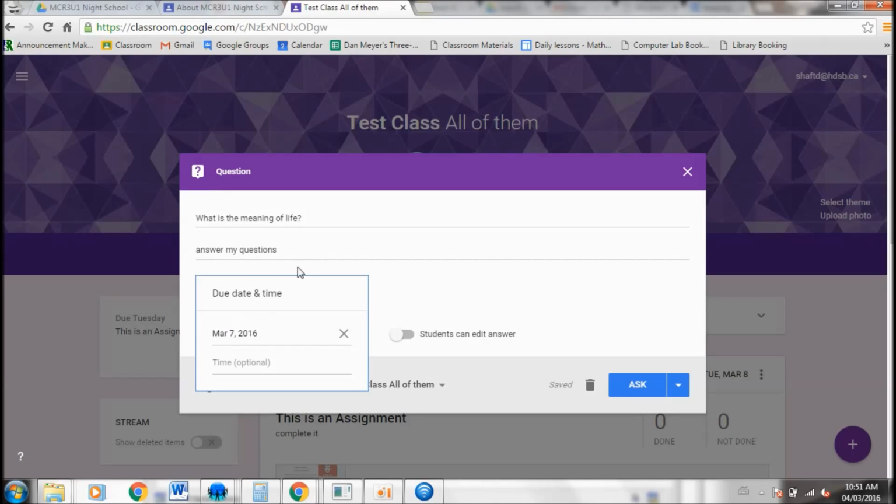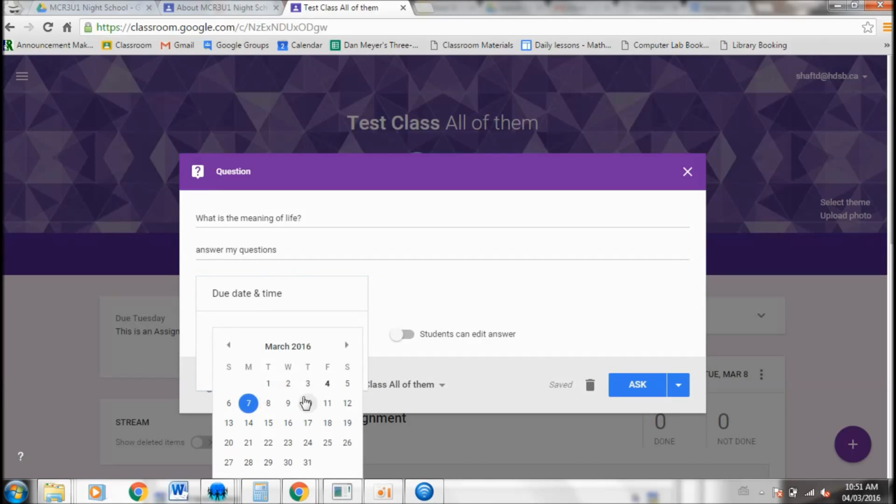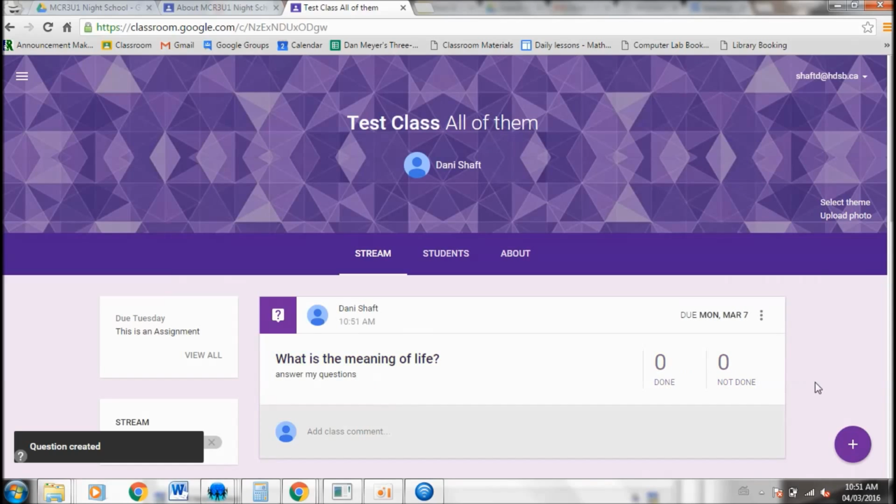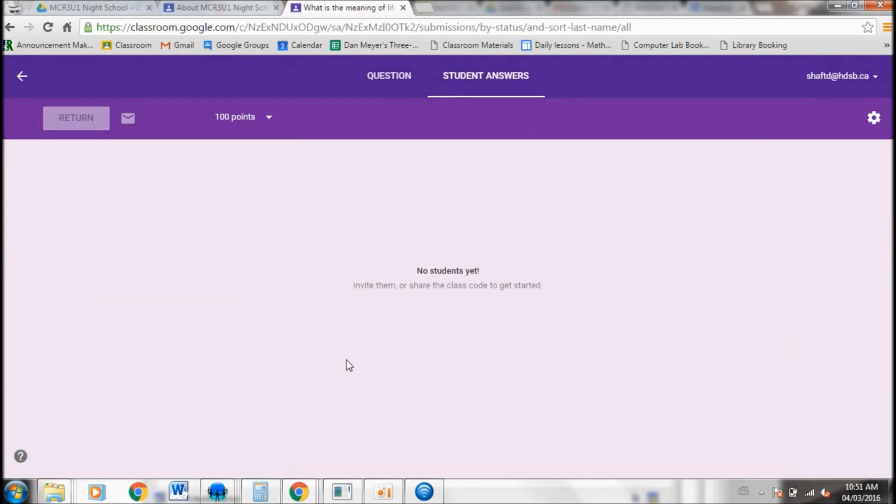Set a due date. The thing is, you can't see student responses until the due date has passed. It's a limitation I noticed the last time I attempted to use Classroom. There are also selectors so students can reply to each other's answers, and whether or not students can edit their answers. Let's turn all of those on, and then I'll ask the question, and it appears just like a regular posting. If I click on it, it provides me with a list of responses, or at least of students that have yet to respond.